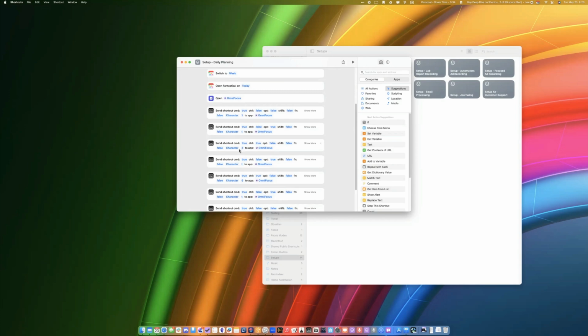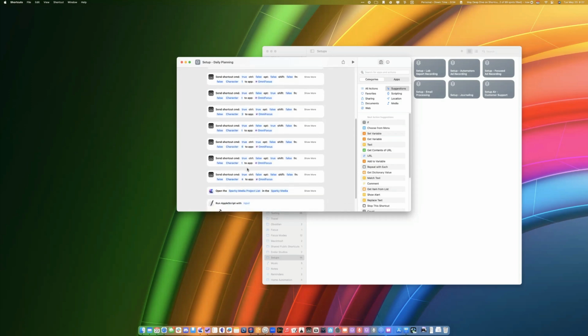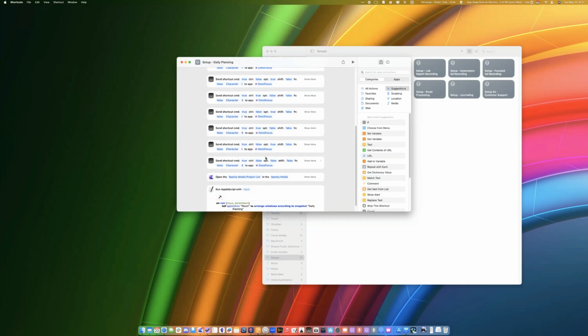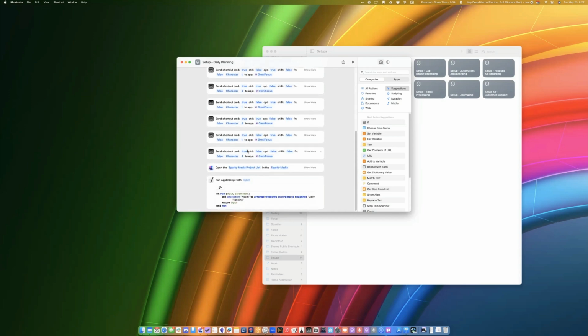Then it goes to another perspective with Control Shift 3. I'm just going through and typing in all the keyboard shortcuts for my various perspectives that I use in OmniFocus with a Control Shift T in between each one, which creates a new tab in OmniFocus. Then it opens up the Sparky Media project list in Craft, and then it arranges all of that with a Moom setup called Daily Planning.